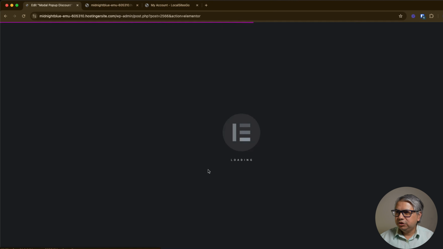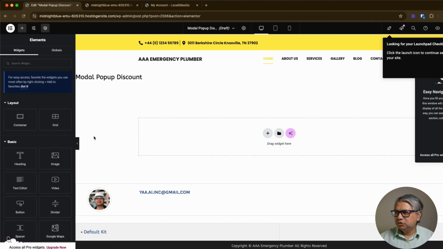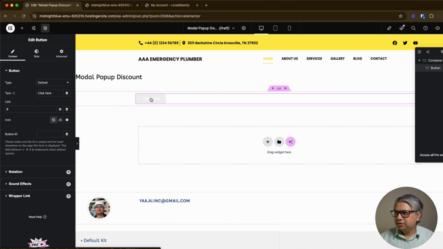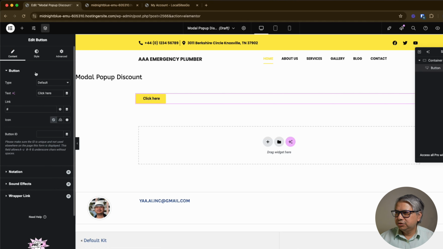Say create this template. Then over here, let me put in a button, and let me change the colors to one of the colors used in this theme. And let me change the text here to yes, subscribe, and get discount.